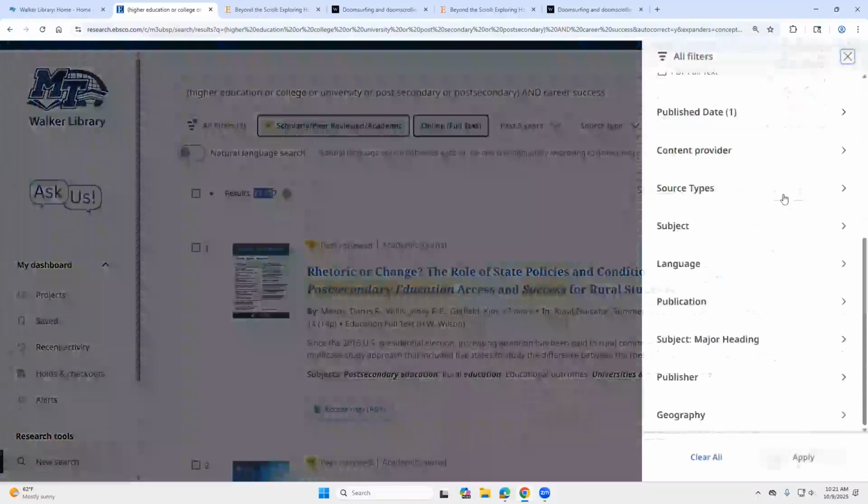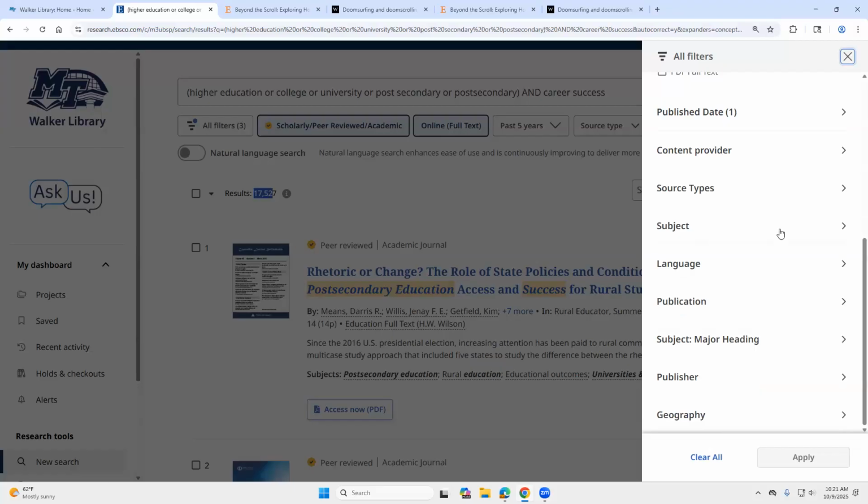But they do have another filter that can potentially be useful, and it is publication. And this, your mileage may vary on this, but everything in my list is a scholarly or peer-reviewed article.